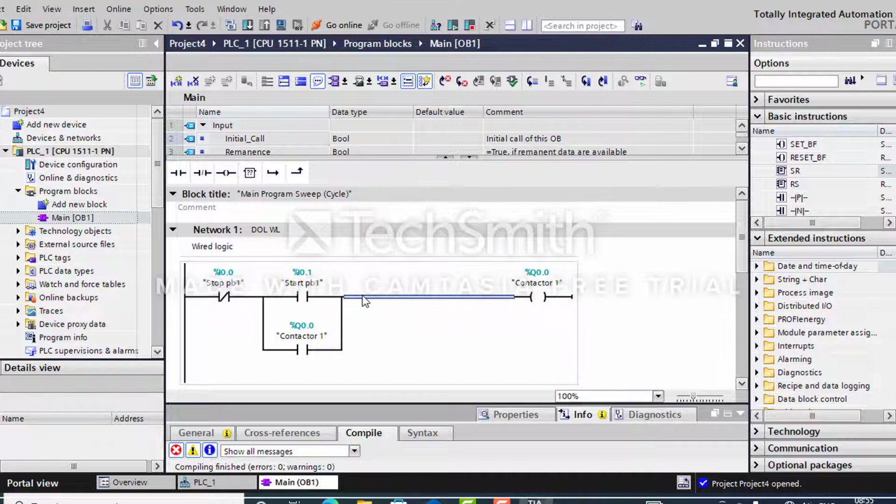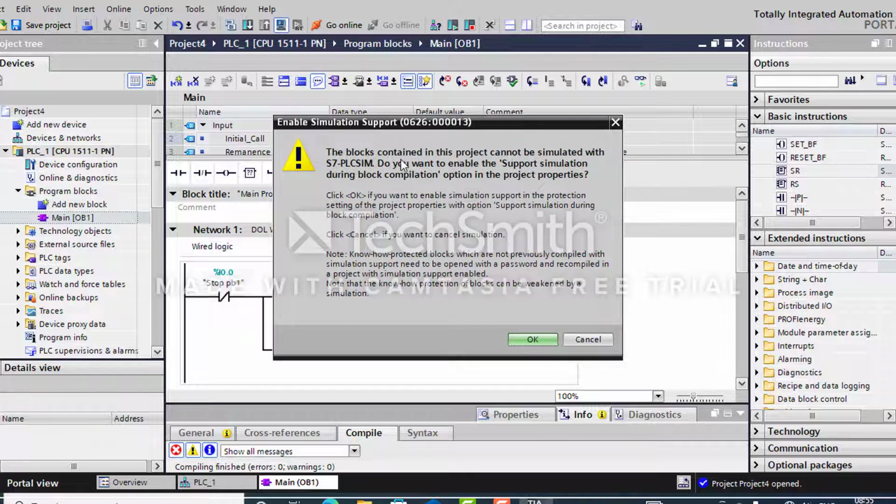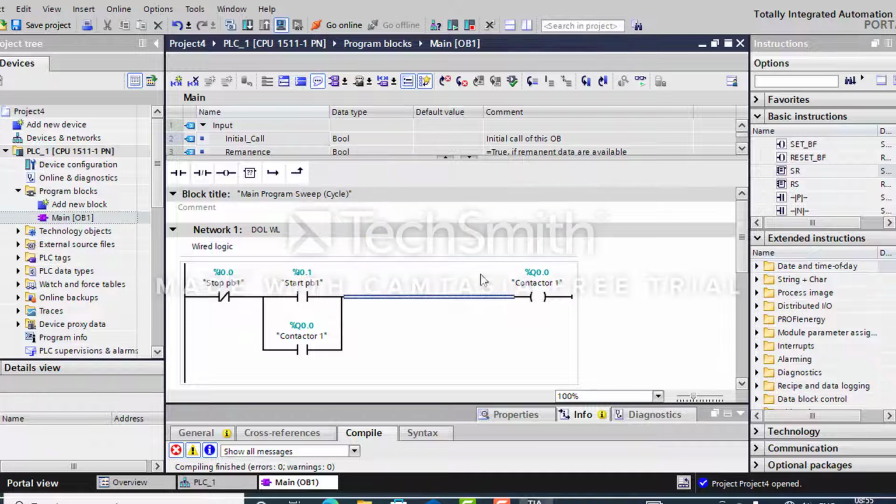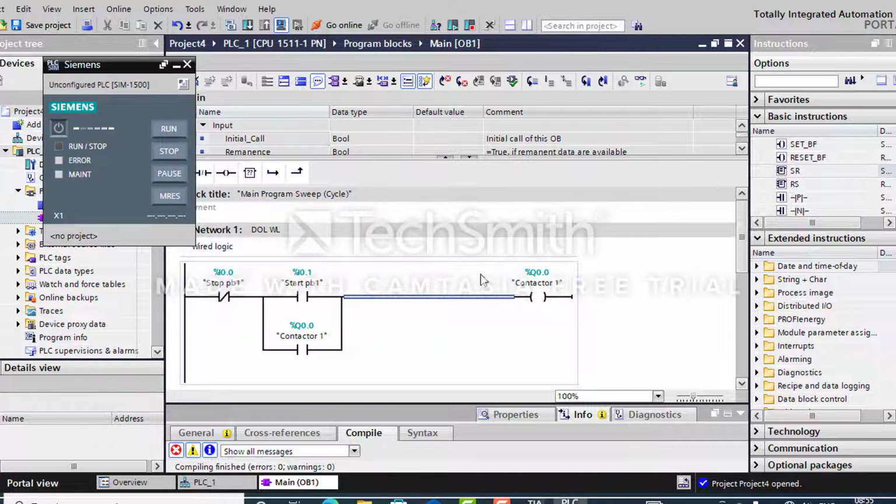For simulating, you need to click on this start simulation icon. Click it. Enable simulation support. Click OK. It's showing that starting simulation will disable all other online interfaces. This is no problem here because we didn't connect it with any other devices. You can click OK. Now PLCSIM is opened.